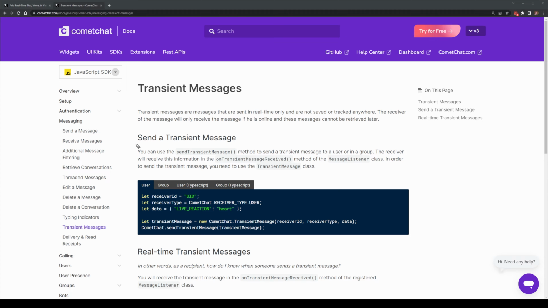To send a transient message, we're going to be using the sendTransientMessage method. In order to receive it, we need to listen to the onTransientMessageReceived method, which is part of the message listener. Inside of CometChat, transient messages can be sent to users as well as groups, and we'll get into more in terms of how this is done inside of VS Code.